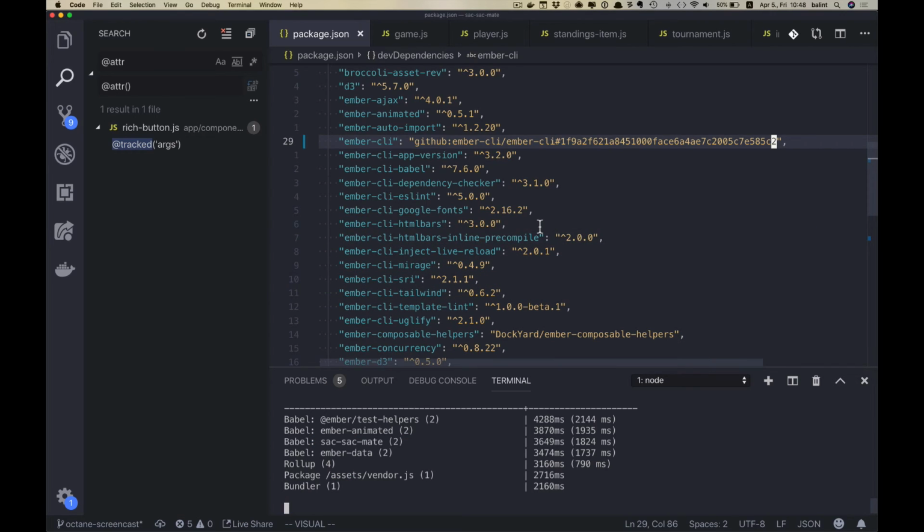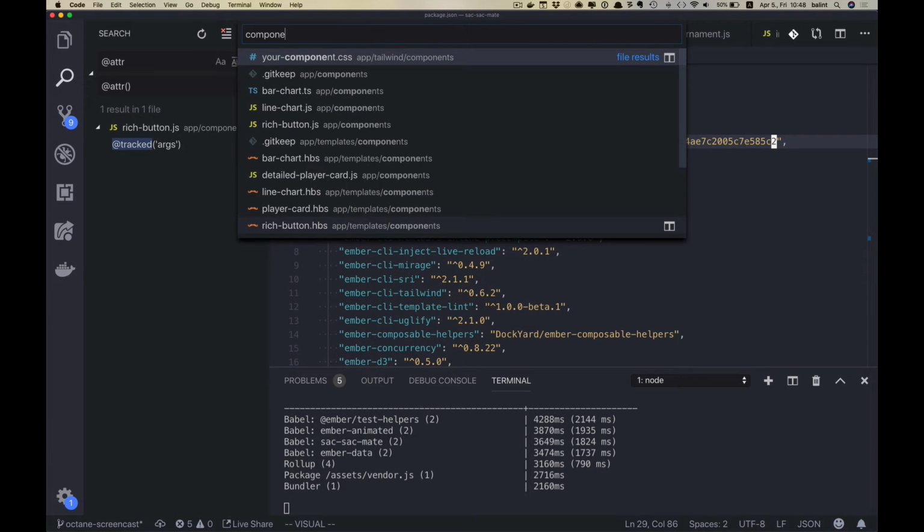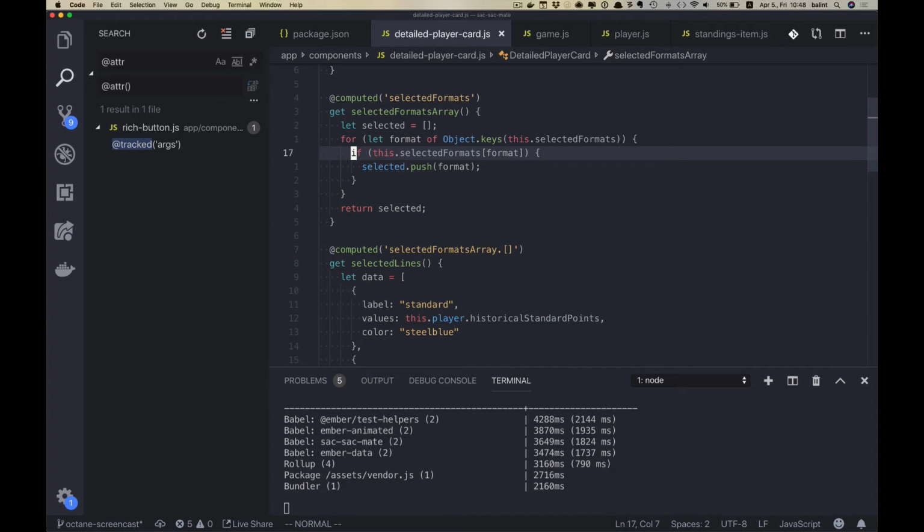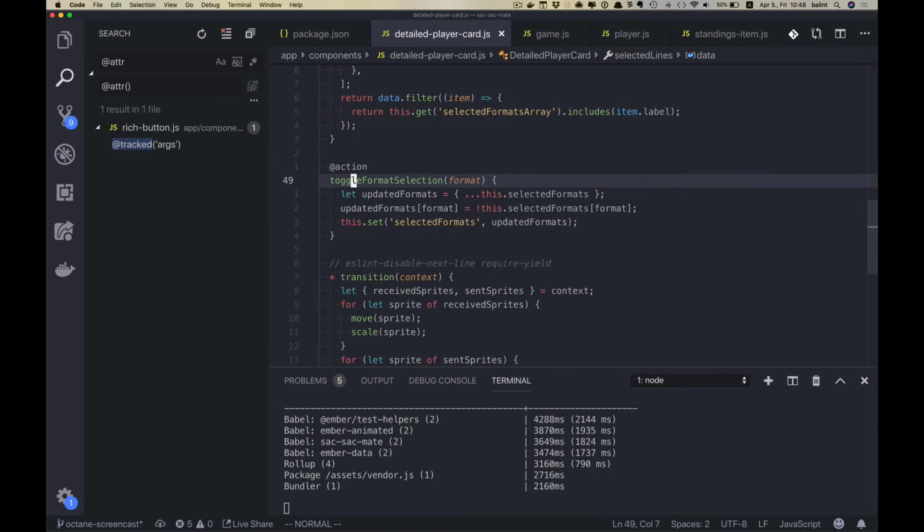Now we have a component which needs to be fixed. Detailed player card. Yeah, that's the one. So we cannot have Ember decorators object, and it is used for a computed property, which we'll again replace by a tracked property. So let's see, selected formats seem to be the one that we need, and selected format array is being tracked, selected lines. Yeah, so that again, that should be enough.